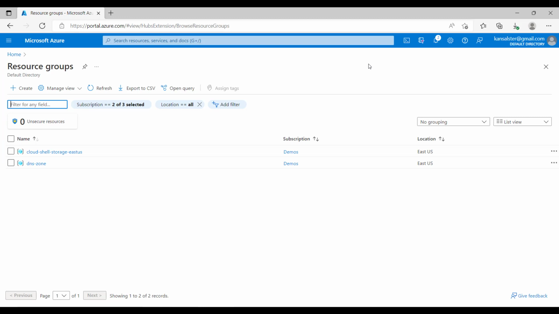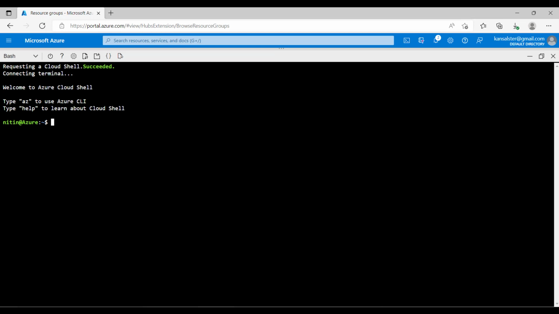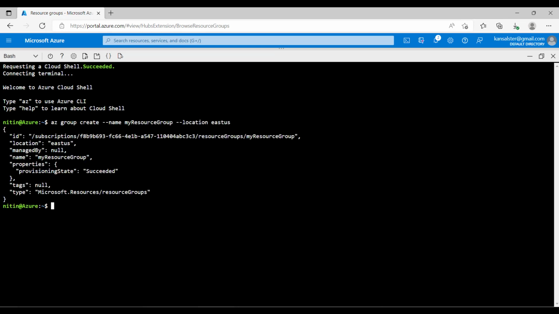Here we are in Azure. Let's click on Cloud Shell, maximize this. The first step is to create the resource group. I'm going to create the resource group, my resource group, in the location East US. Now I'm going to run the command to create AKS cluster.